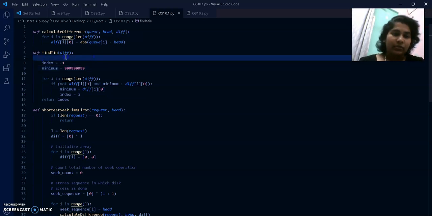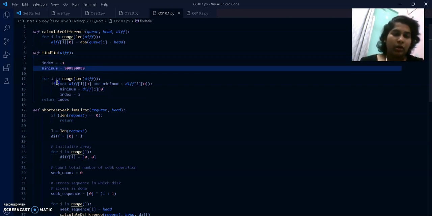In this function, find minimum, we're going to pass the difference, and initialize index as -1 and minimum as a big number. For i in range of the length of difference, if not difference of i, 1 and minimum is greater than difference of i, 0, both of them are true, minimum is equal to difference of i, 0, and index will be set as i, and we return index.